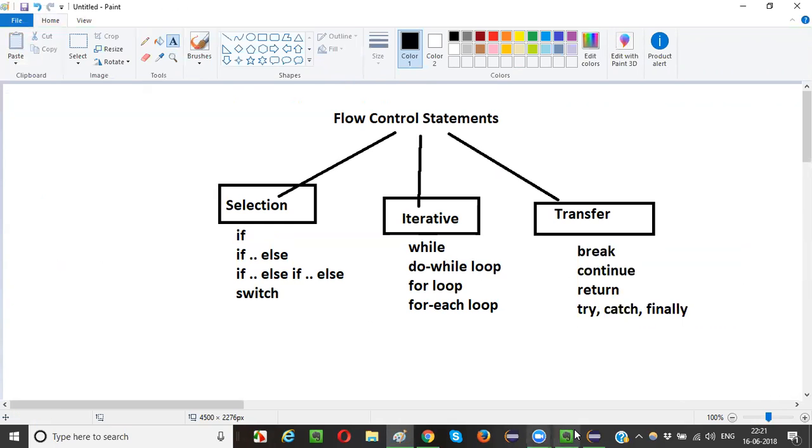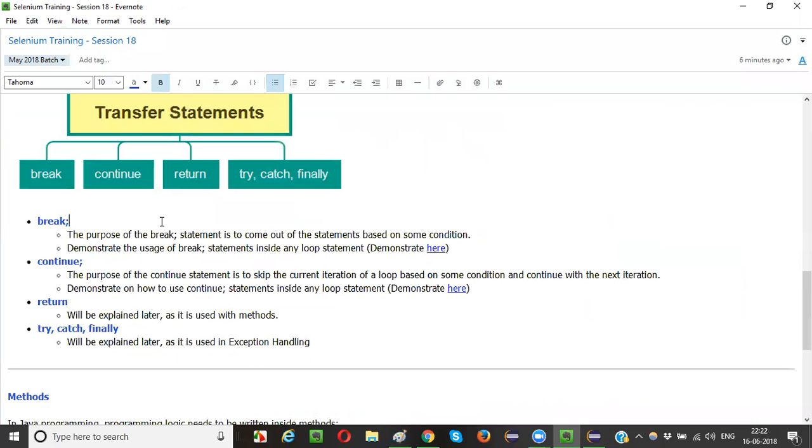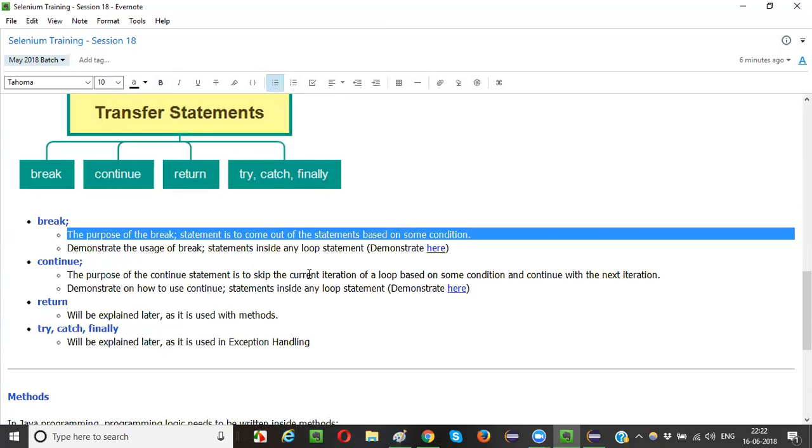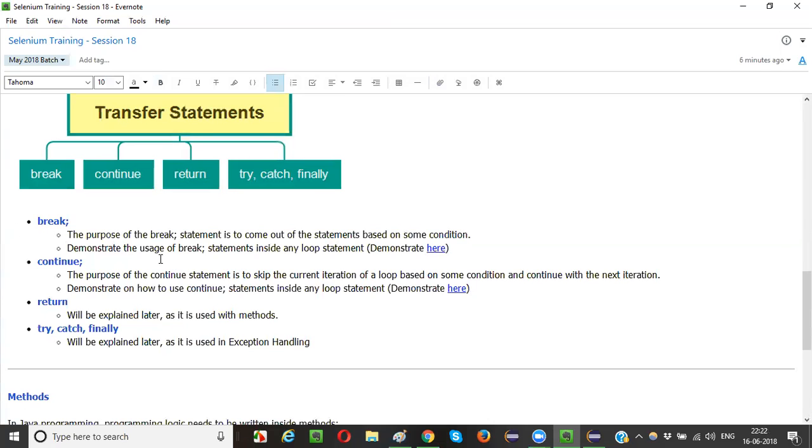Let's start with the break statement, guys. How the break can be used. The purpose of the break statement is to come out of the statements, guys. Based on some condition, we need to come out of the loop or something like that. Okay, let me demonstrate, guys. It will be clear after the demonstration. These explanations will be clear only after the practical demonstration of the break transfer statement.